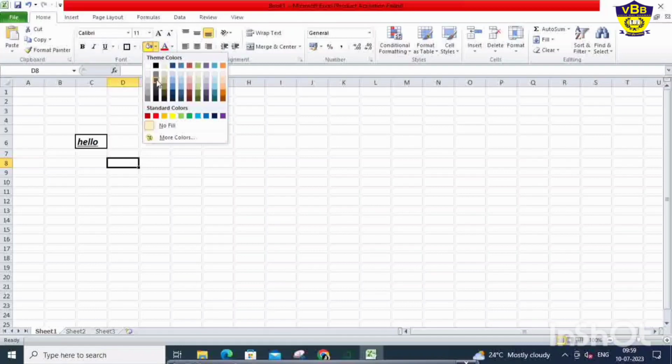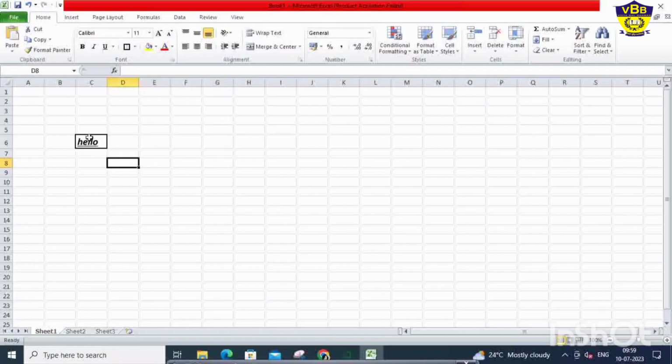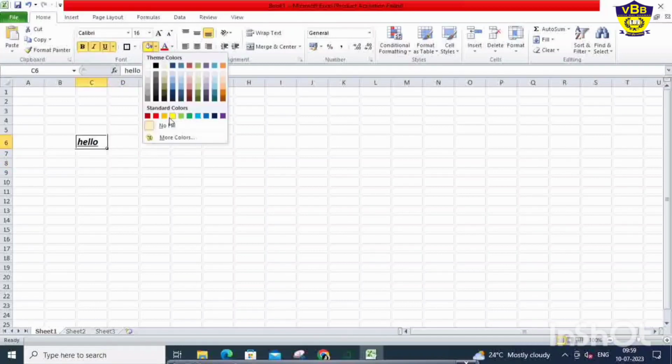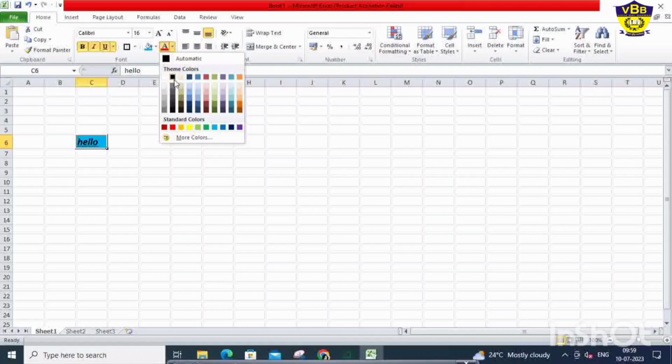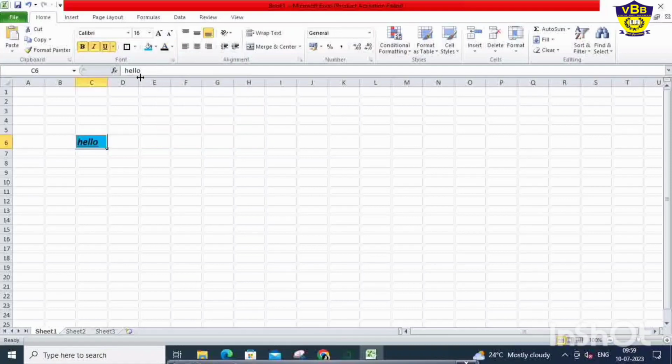This option is used to fill the color inside the cell. Suppose I'm selecting this cell, the color is going to be filled inside the background. You can choose any color from here, and this is used to change the text color. So you can change the text color from here, and that option is used to change the background.